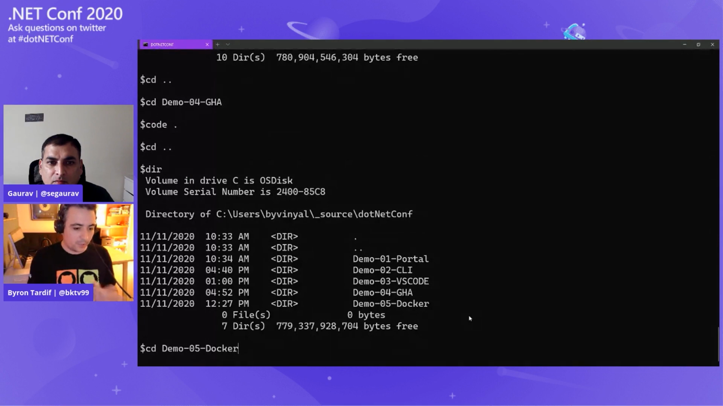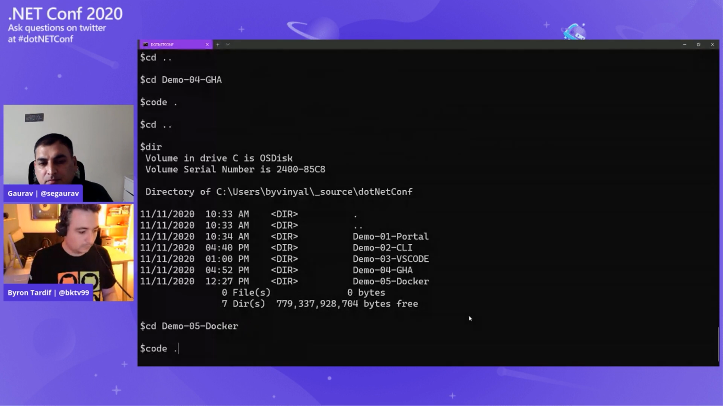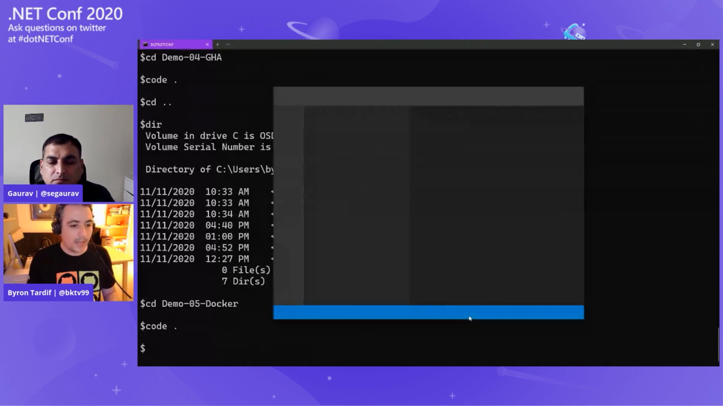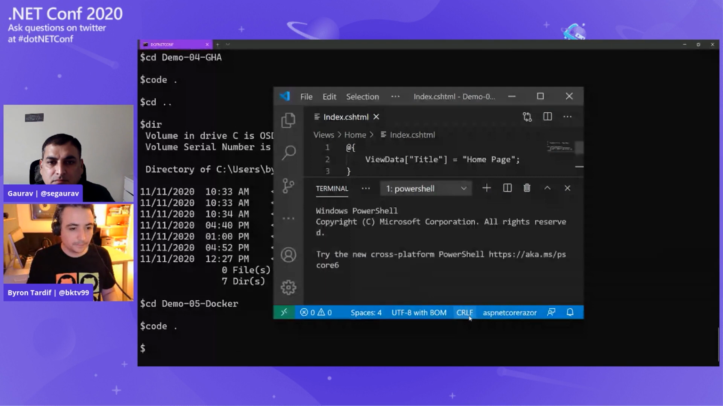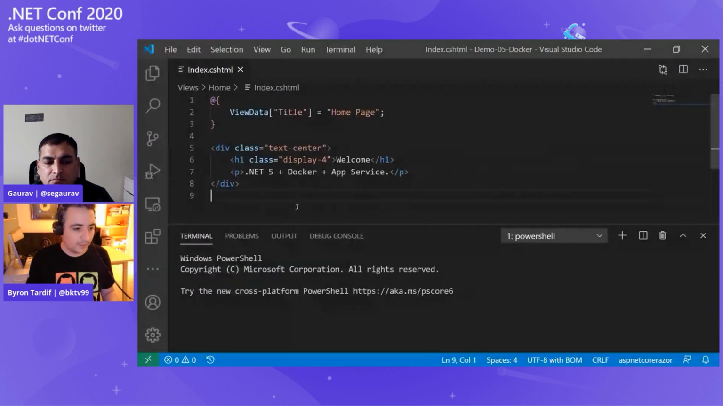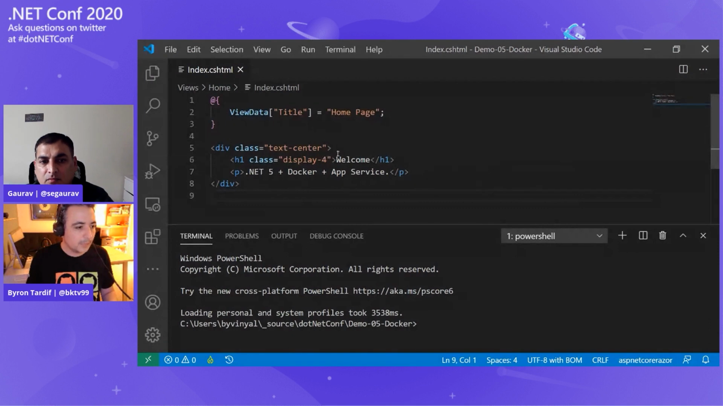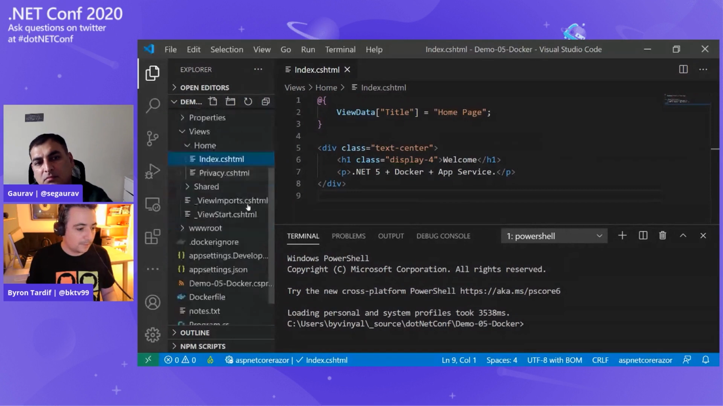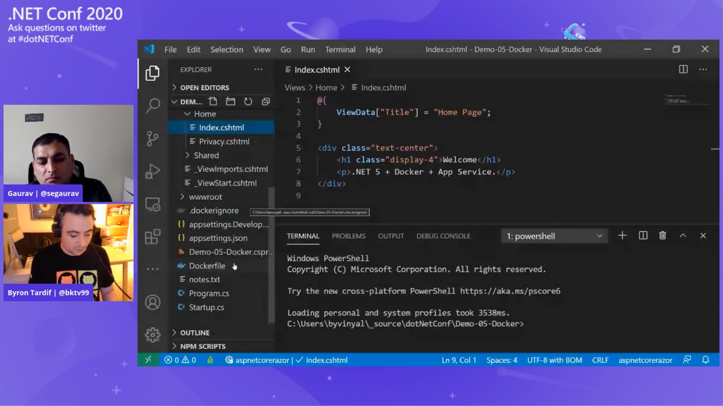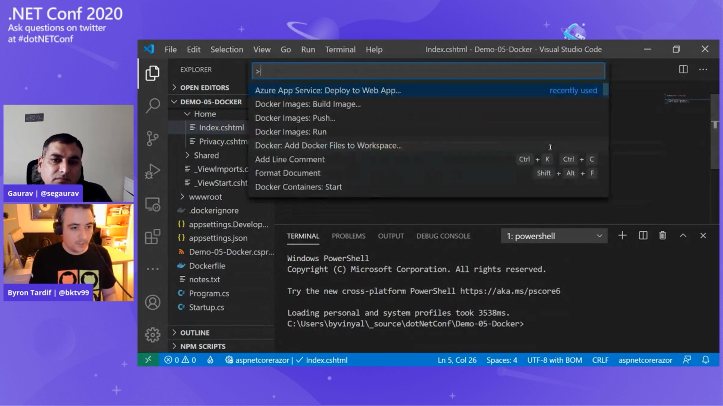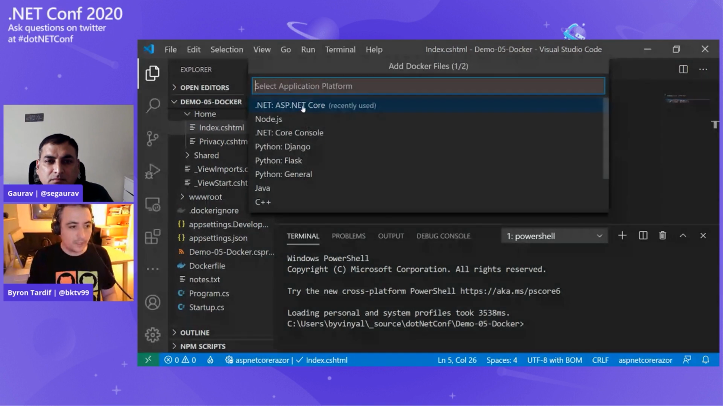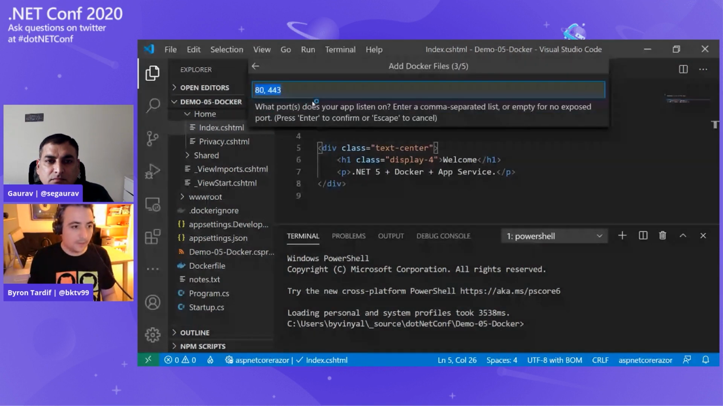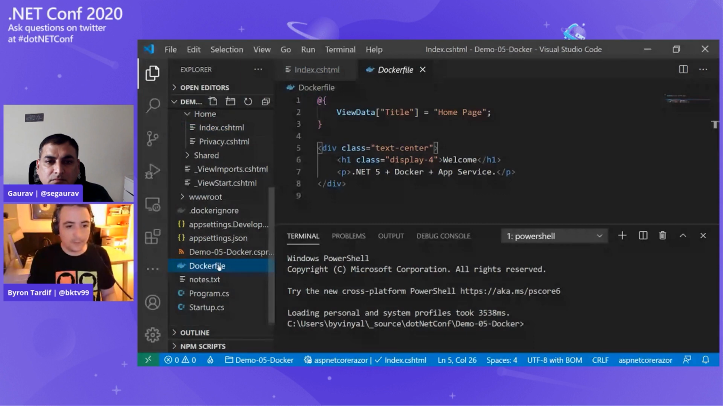So we already saw Portal, CLI, VS Code, GitHub Actions. So now we're going to see Docker. And I have the same solution here. It's what I'm doing with the scaffolding. And what I'm going to do is, it's very easy to just add or Dockerize this application. You would just do add Docker files to your workspace and tell it what you're running. And that will create the Docker file for you.